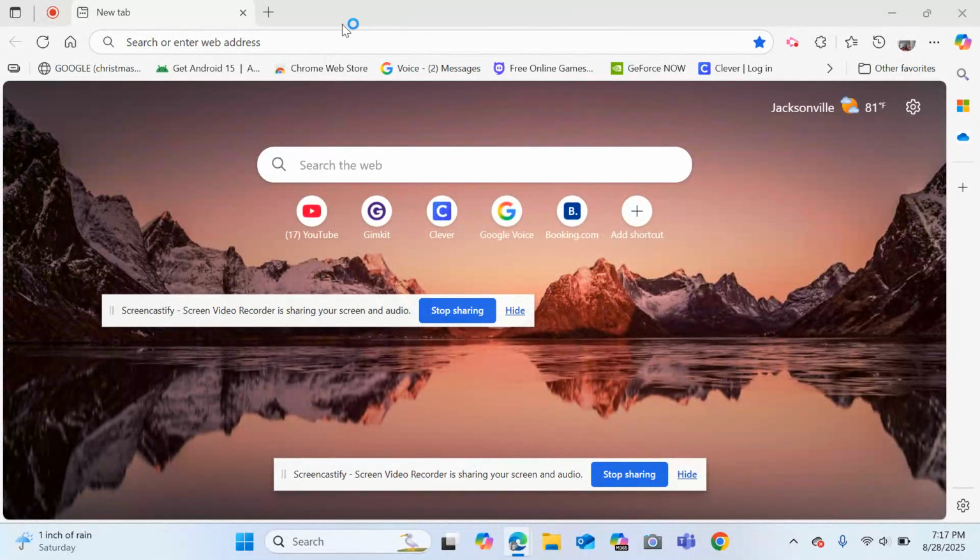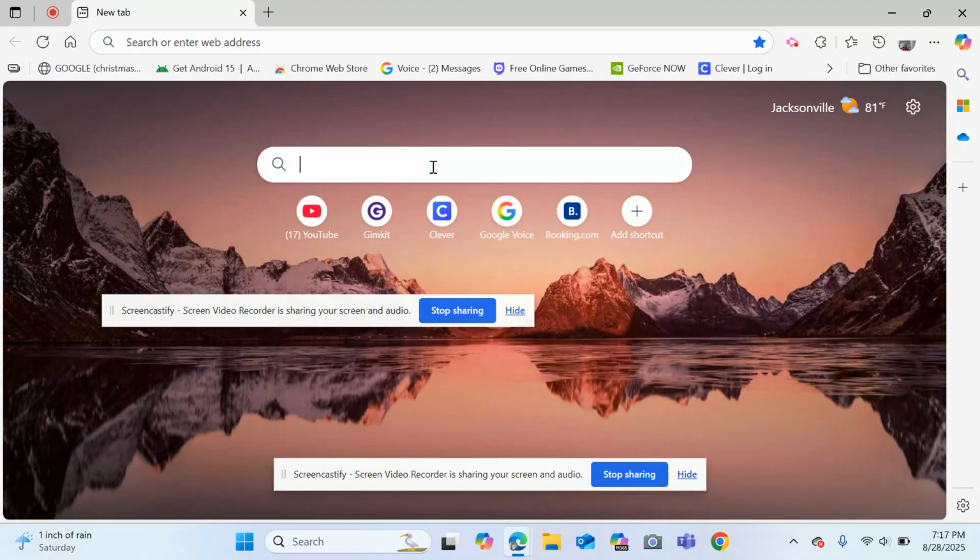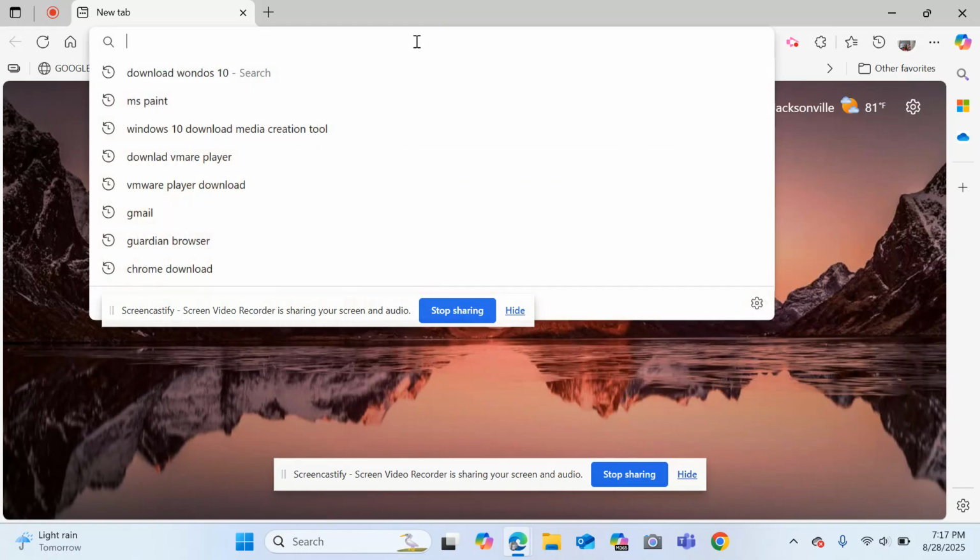Hello guys, today we're going to be installing Windows 10 on VMware. This time this is going to be a different way, not like all the other ways. This is going to be a different way of how to install it.